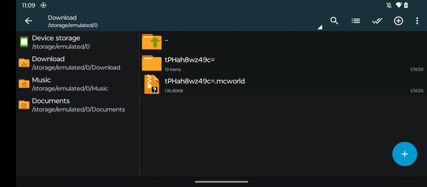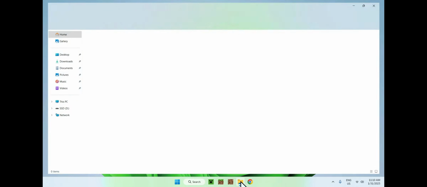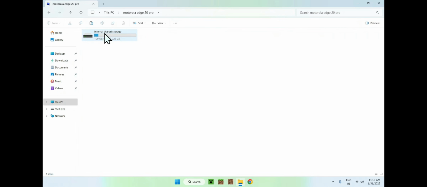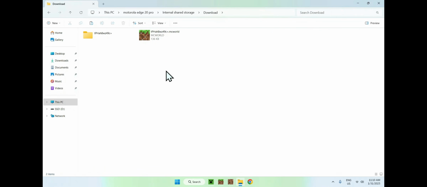Now what we're going to do is simply go to our computer, and plug in your phone. Once you do this, you can go to your computer, here on the computer, and go to your file explorer. You can go to this PC and find your phone. Once you have your phone, simply go on internal shared storage or internal storage. Downloads, as you can see, it's nice and easy to get. And we have our mcworld here. So simply copy it, go to downloads, and paste it.